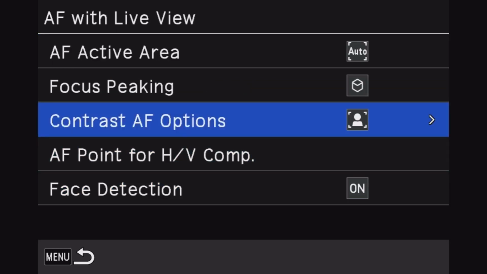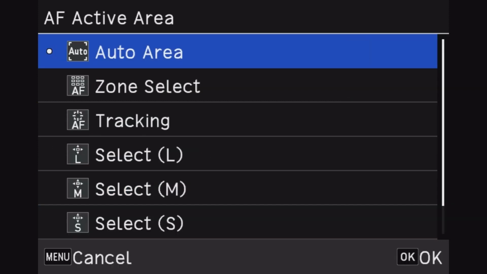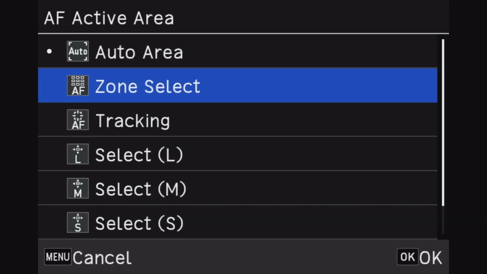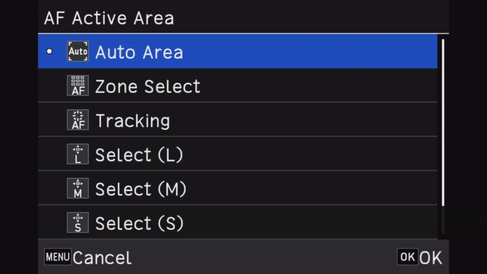So what that actually means in layman's terms is you've got your auto area and zone select. So if you have the face detection set to any of the auto modes, it's just these first two options. Auto and zone are the only ones that will allow face detect. If you have face detect on all the time, you can literally use tracking, select L, select M, select S, and spot, and it will still track the face.